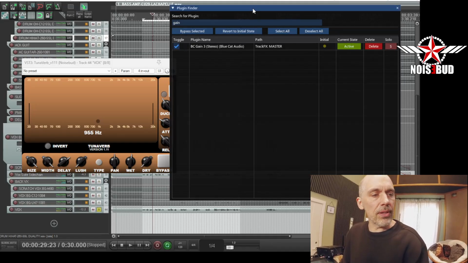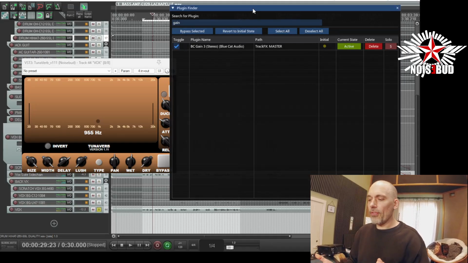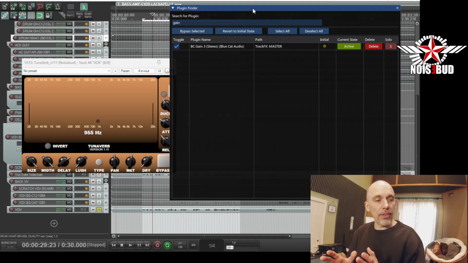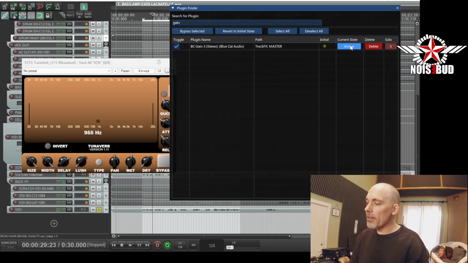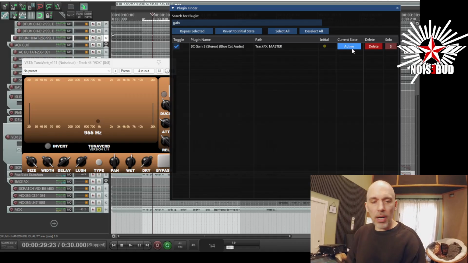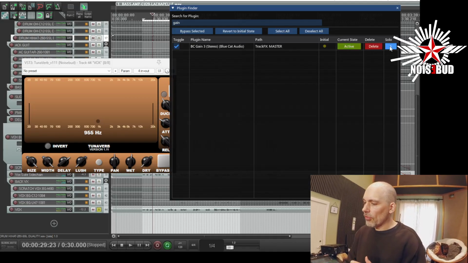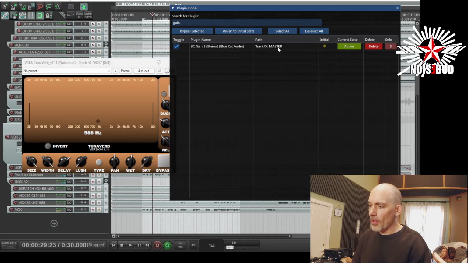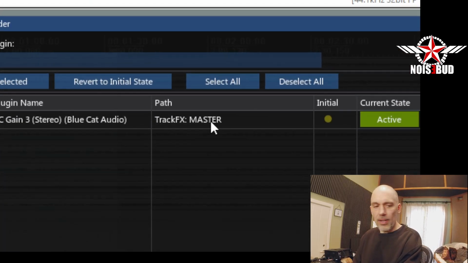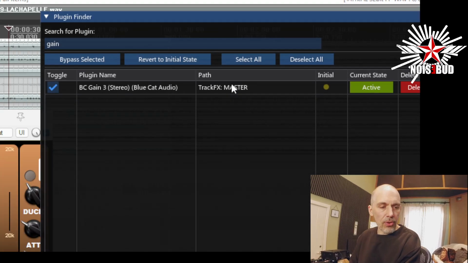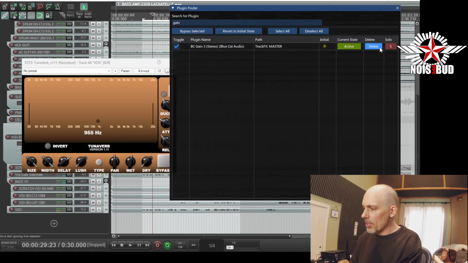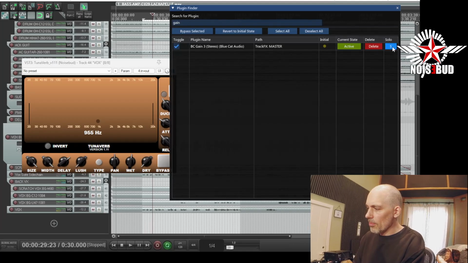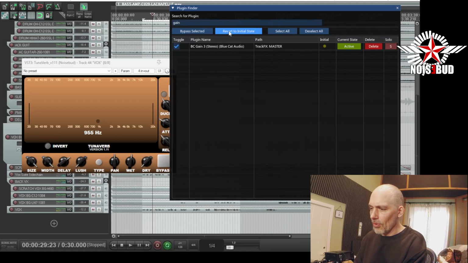This is the same way that the earlier version of the script worked, but I added some buttons. You can now solo the channel that has this plugin on it. Right now this was on the master, as you can see here. So there's no point soloing it. It won't help much, and I don't think there even is a solo button, so you can't solo it.